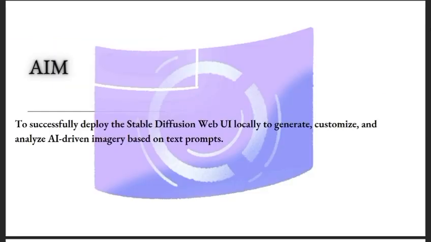So our aim is to successfully deploy the Stable Diffusion Web UI locally to generate, customize, and analyze AI-driven imagery based on test prompts. We are motivated by three things: understanding diffusion models, gaining hands-on experience with AI tools, and improving efficiency through fast experimentation.